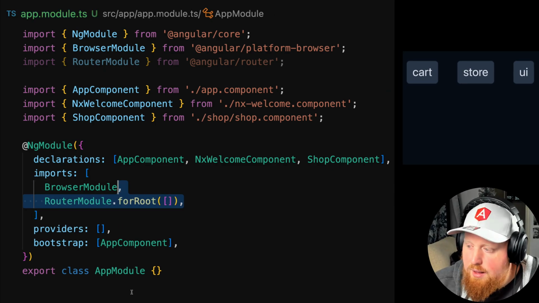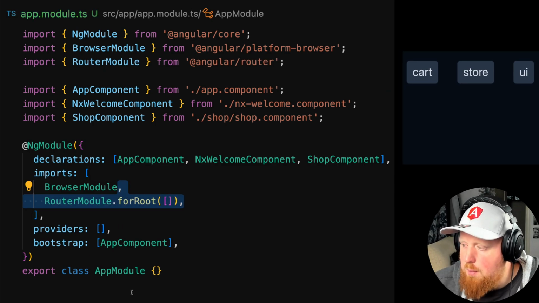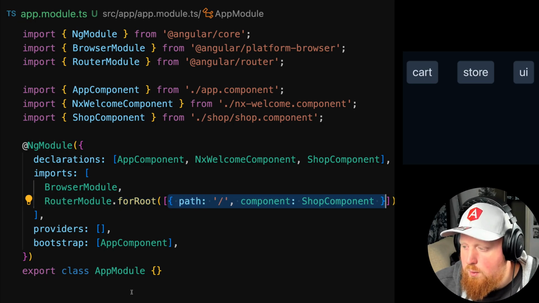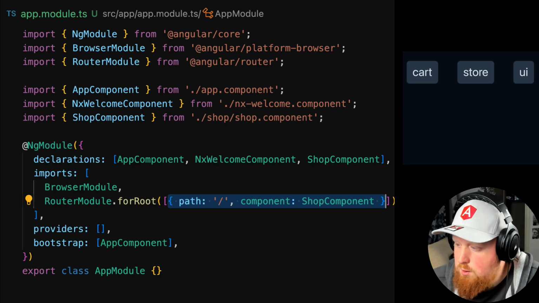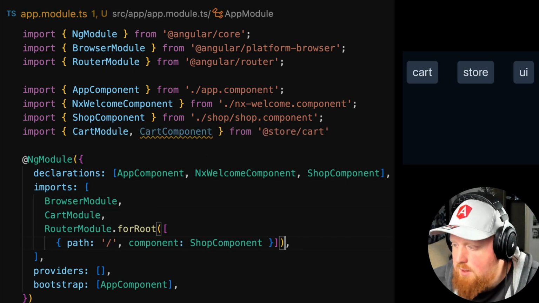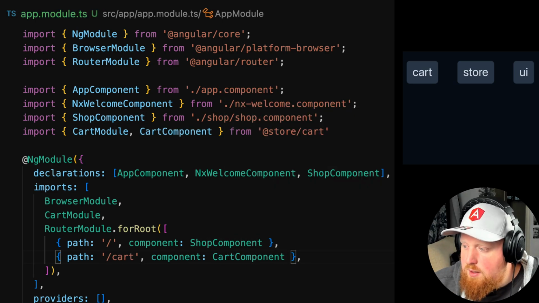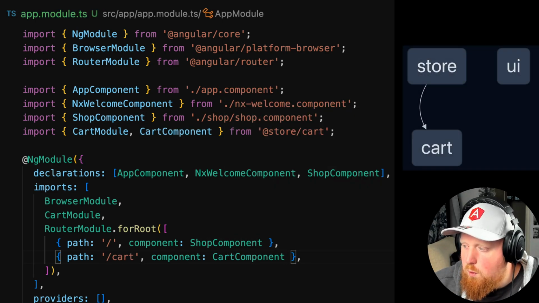We'll start by adding routing to our app by adding the router module to our imports in our app.module.ts file. And we'll add the root route to our shop component we created before. Next, we can import our cart module and add its exported cart component to our cart route. As we hit save here, we can see a new edge has been formed in our graph between our cart and store projects, where store now depends on cart.